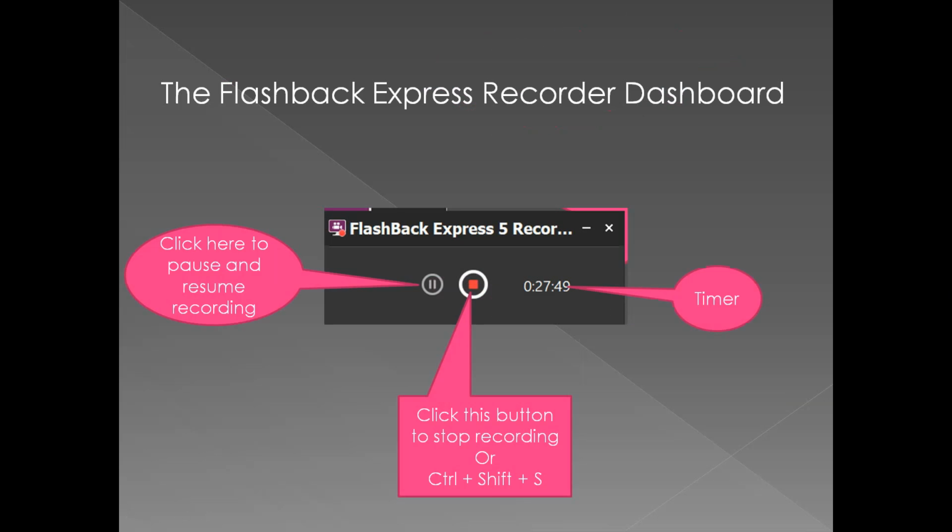Suppose while you're recording, you want to pause your recording or resume your recording, you can use the pause resume button, which you find on the left. And to the right, you see a timer which shows the duration of your recording.